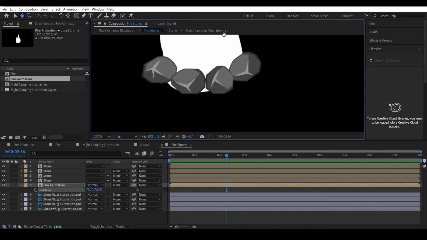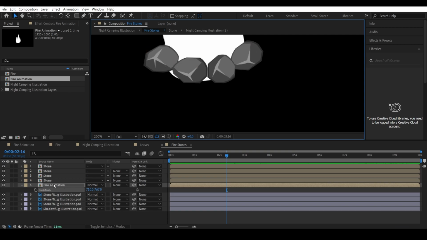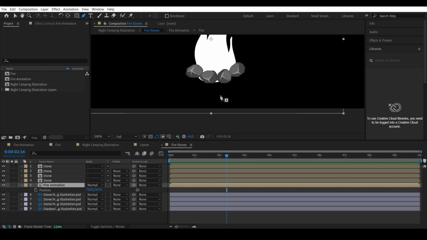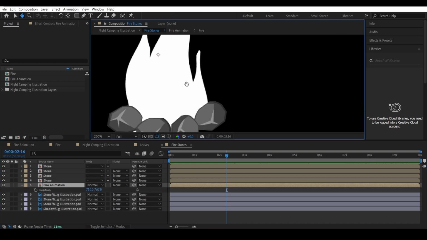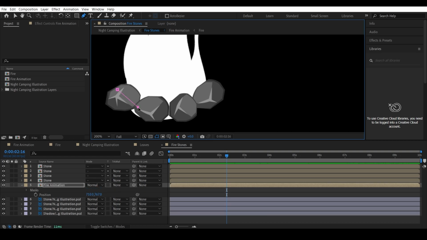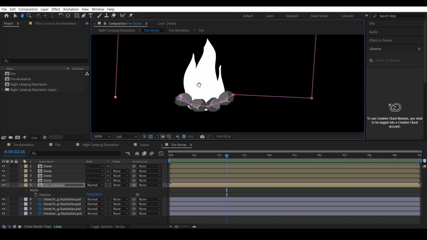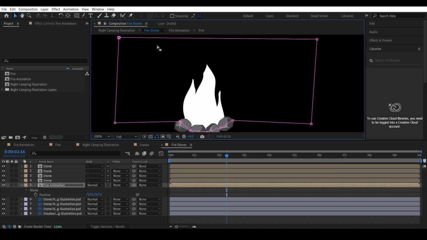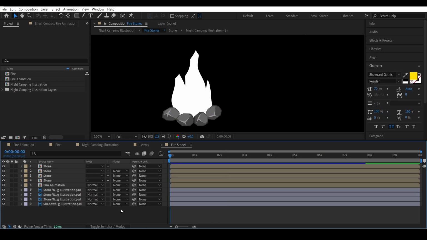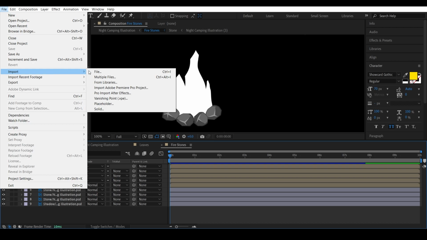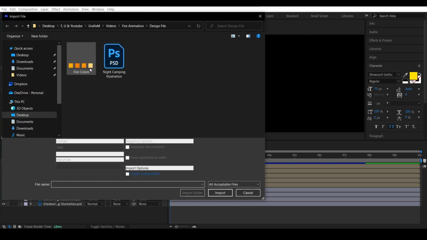Now it should not be visible from the bottom, so just select the pen tool with your fire layer selected. And create a mask. And now it's only visible in this area. Now to apply some colors on the fire, let me import the exact colors I used previously.